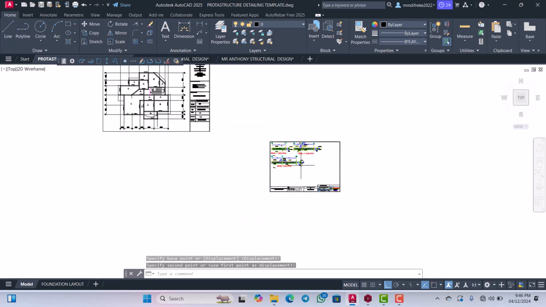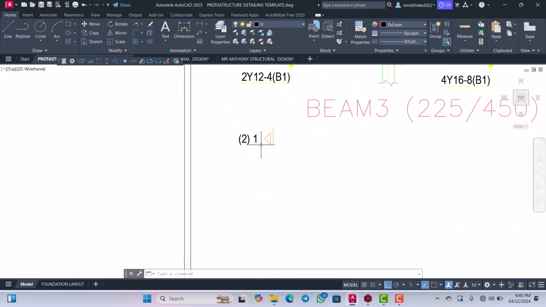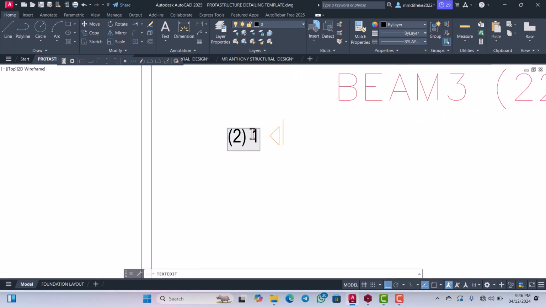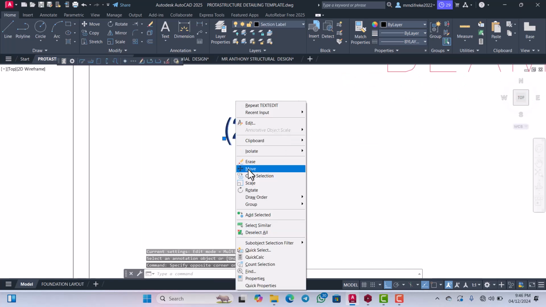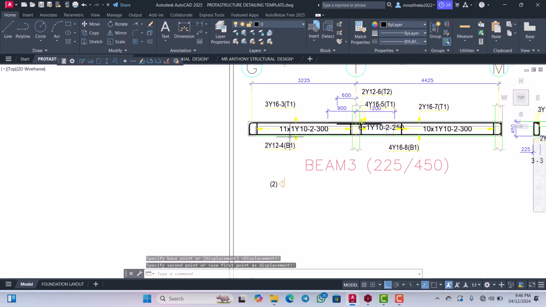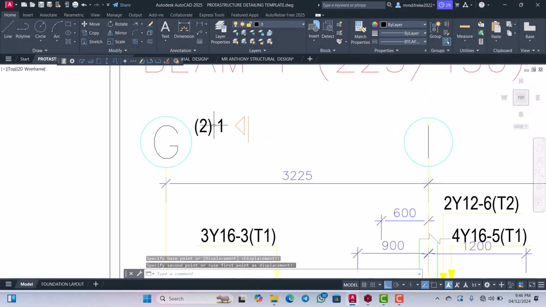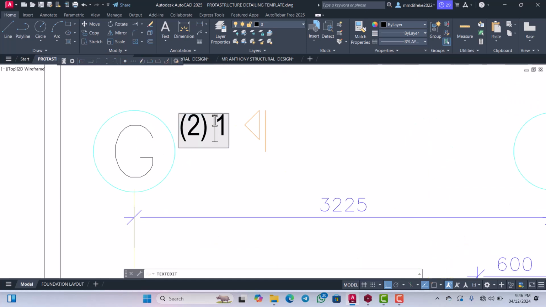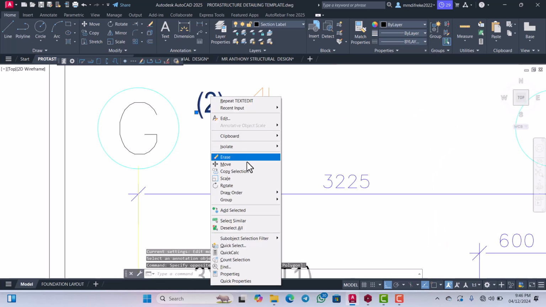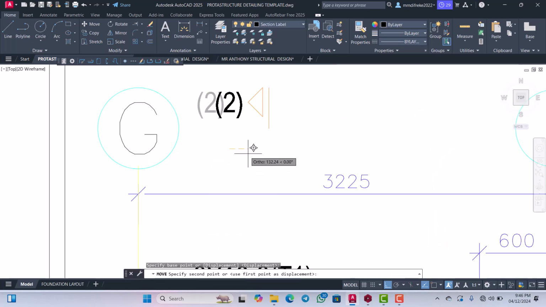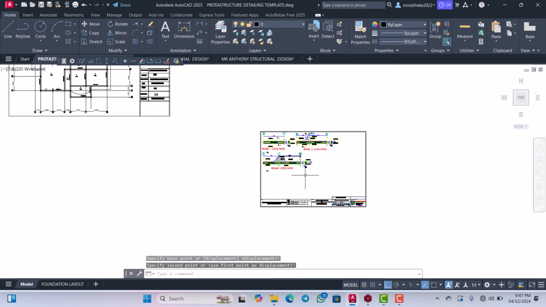Okay, because I don't want this video to be too long, I will have to call it a day here. So you can actually do this for your design, when you are using ProtaStructure for your design. You can do this, edit this, and make your drawing more presentable.